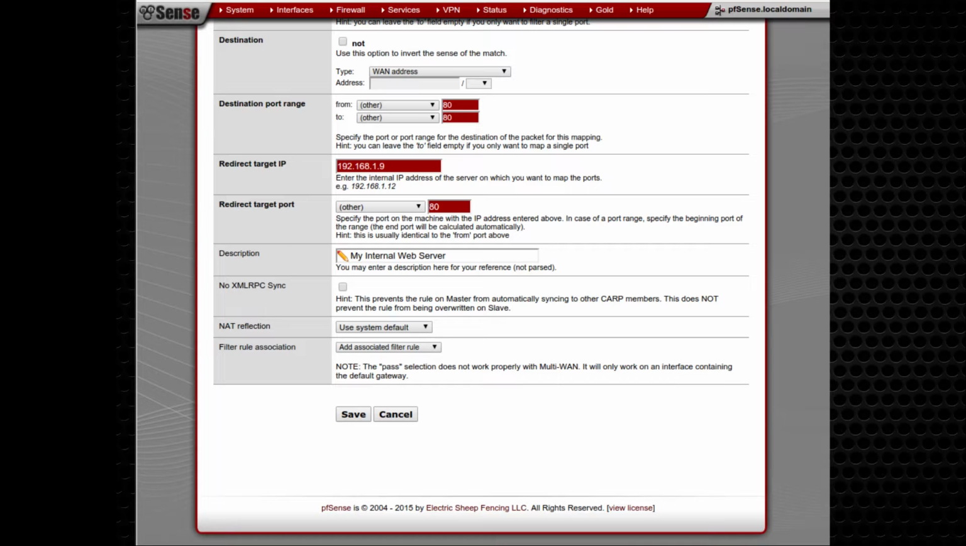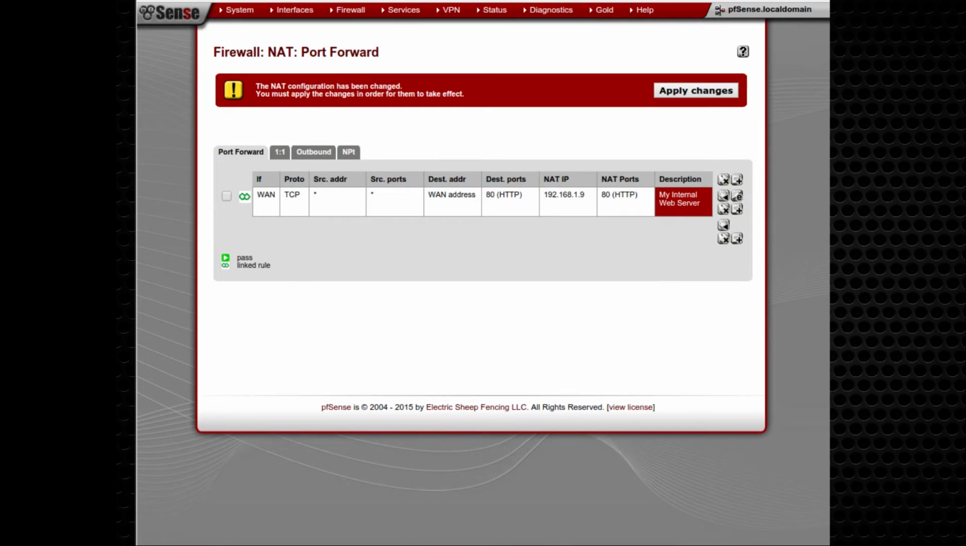Then you have a description, for my internal web server. NAT reflection, if it's turned on, which is how we did it in the beginning, use system defaults is perfectly fine. Or you can actually say specifically for this firewall, don't use NAT reflection on this rule. Also, add associated filter rule. That's important. Leave these on. This will automatically create an entry in the firewall table to allow that traffic to pass on that IP address.